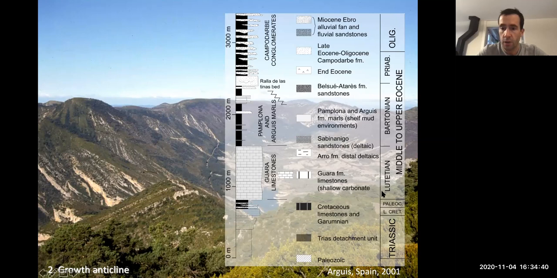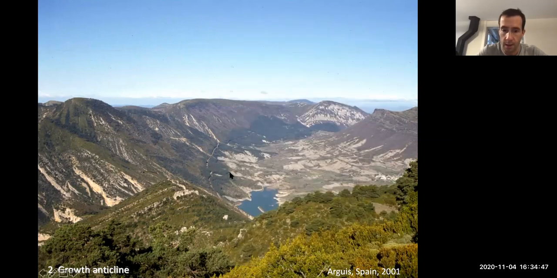In terms of age, the pre-tectonic is Lutetian, and all the Pamplona and Argis marls are these successions here, very, very marly, very not expressed in the landscape. And here, when you see the topography starts to climb up like this, it's also because the rocks become more resistant, okay? And that's because there is more and more sand. And that's because you go into the Belsue Atares formation, which is a deltaic formation.